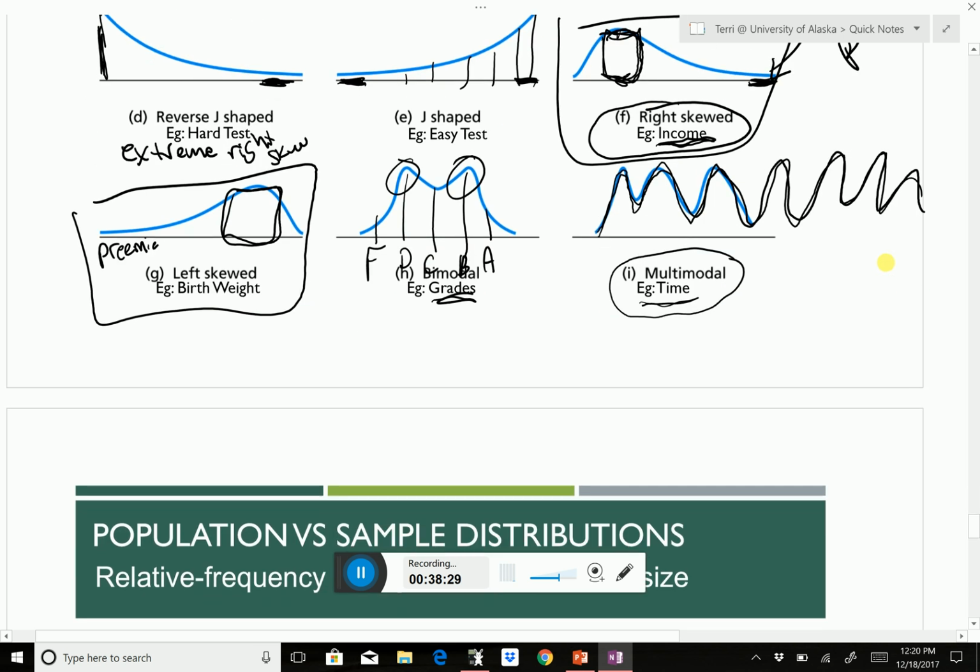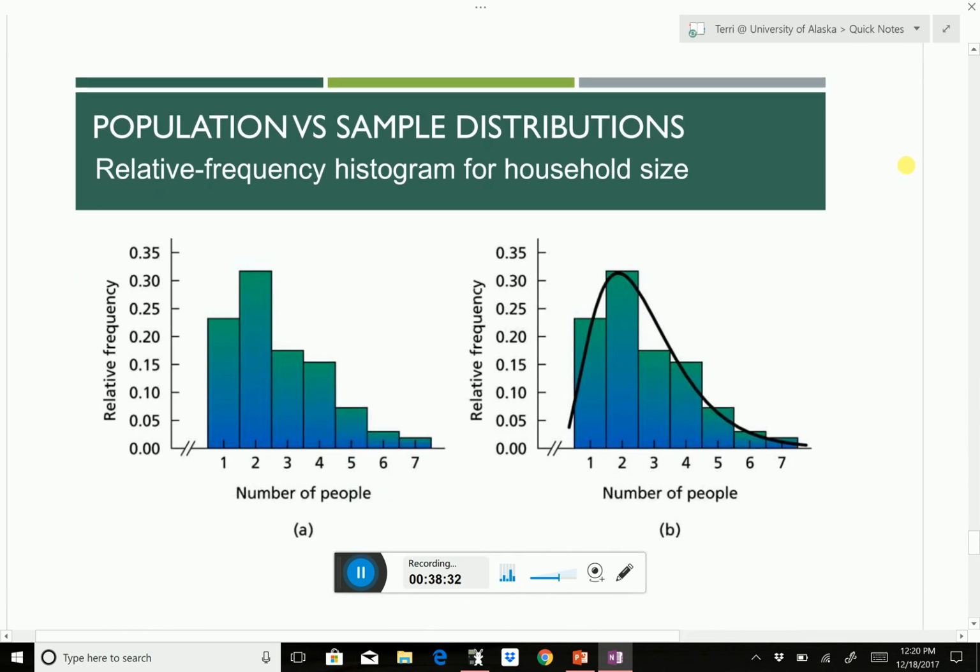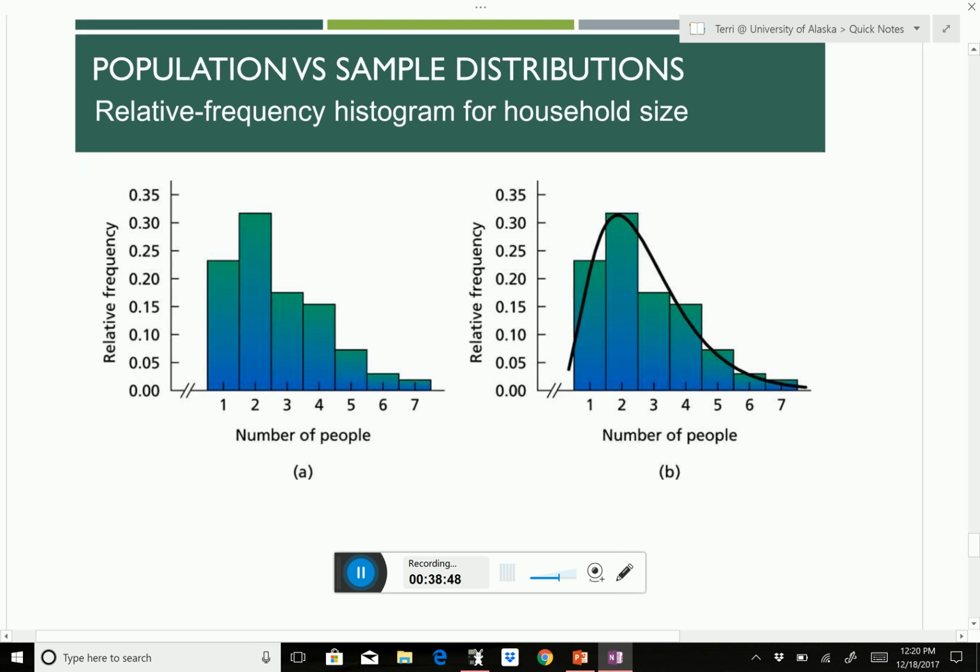Okay. All right, so let's talk about population versus samples. If we have a population, this means we know something about everybody in the population. So let's say that we're taking a look at household size. So let's say this is a population distribution. Actually, these both are. Of household size. And of course, the smoothing curve that we kind of put around it sometimes.